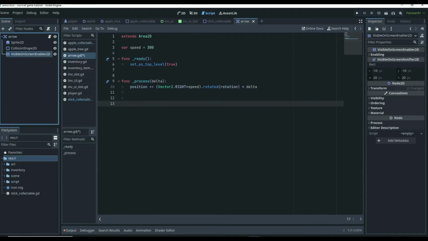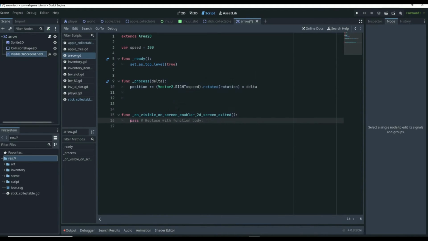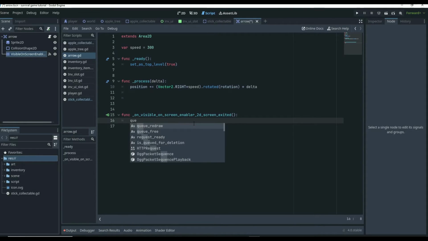But this visible on screen enabler, we can go up to node, we can send a signal screen exited, and we can send this to the arrow. And when the screen is exited, well, we want just to queue free the arrow so it just disappears, so we don't cause a bunch of lag. But now our arrow scene is complete.